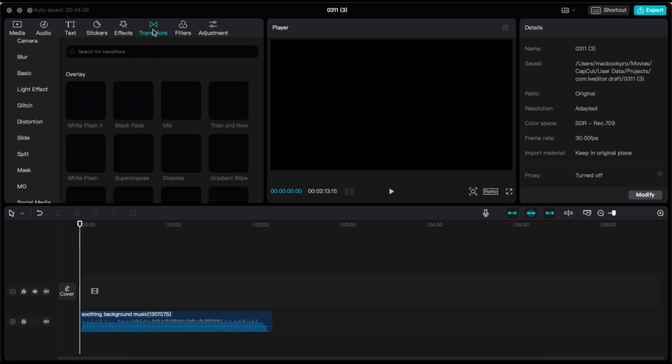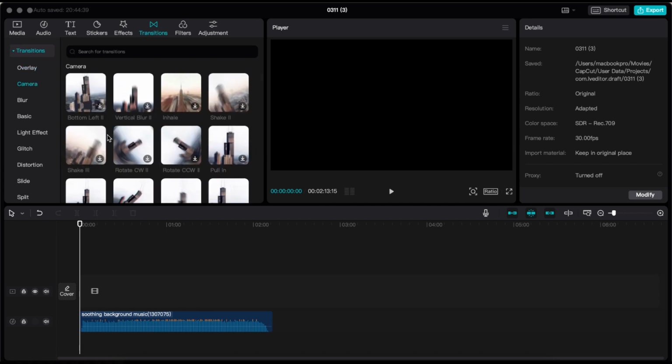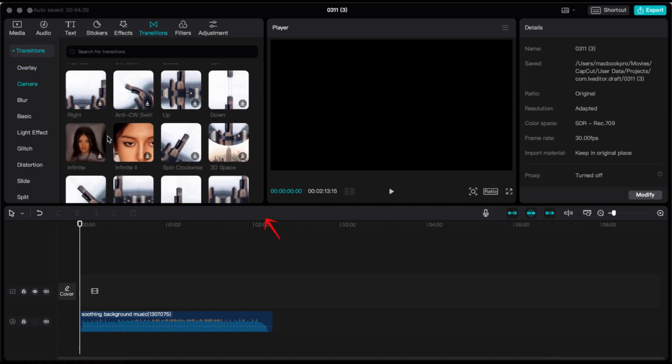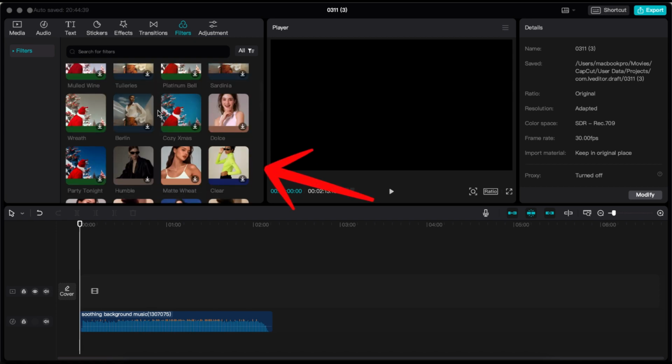Next we have transition. There are many options to choose from. If you find a transition that you want to use, simply drag it between two video clips. Then we have filters. Filters do not add animation; they are just different combinations of color grading.